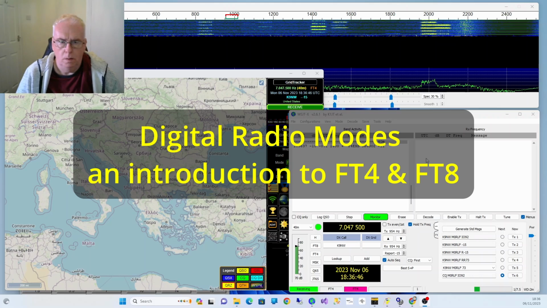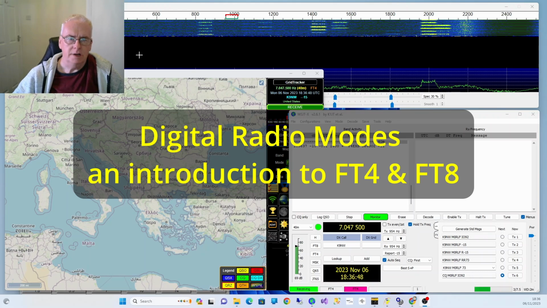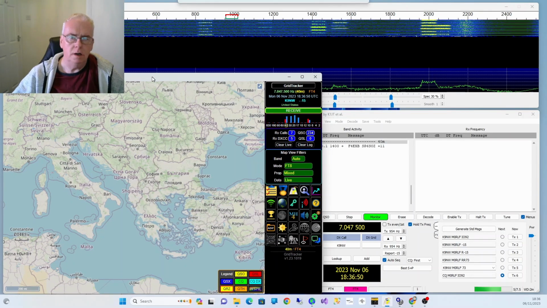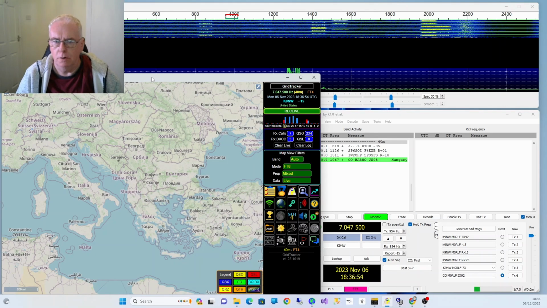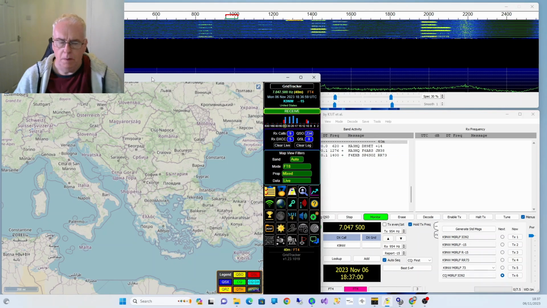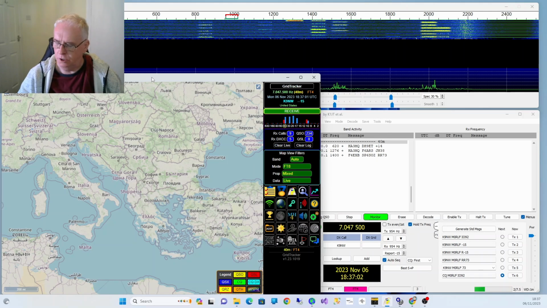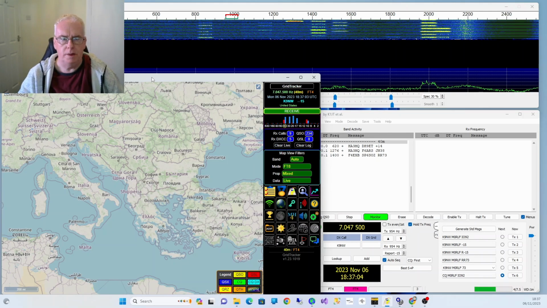Digital radio. What's that all about then? It's not digital in terms of quality, in terms of amateur radio. It's digital in terms of being more robust, more error-proof. We can apply lots of error corrections with digital signal. It's just not possible with analog signals.